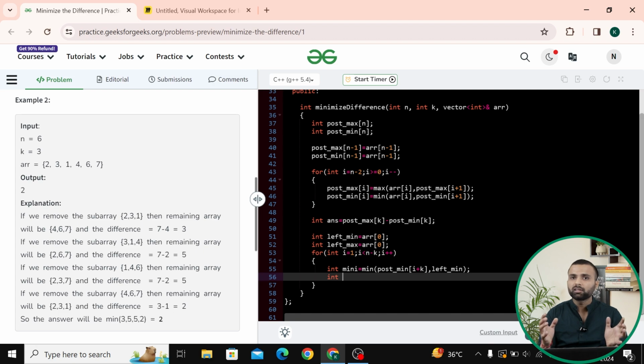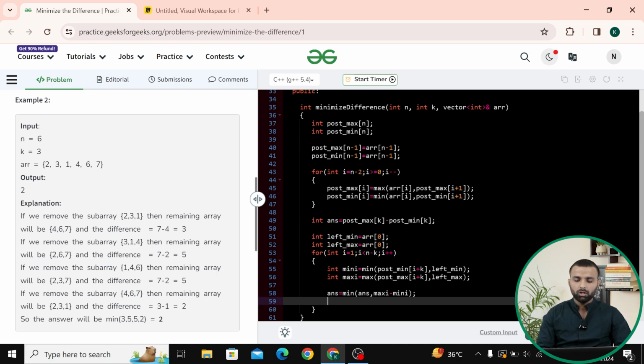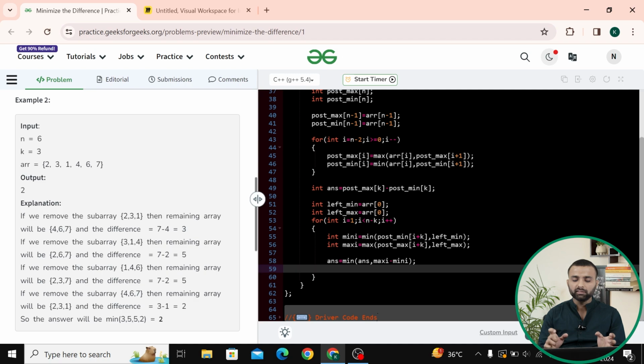Same case we have to calculate the maximum value. So maxi is max of post max I plus k, or from the left side. What's the left side? Left max, right? So now I have, when I equal to 1, I have mini and maximum value. So here I have to update it. So answer is min of answer, or maxi minus mini, right? Now at the end of it, I just update my left mini and left max, right? I have to include I in the left max and left minimum, right?